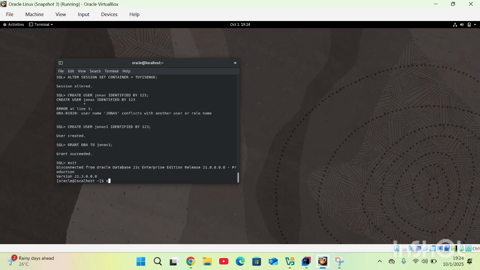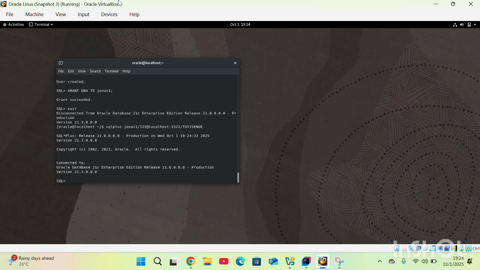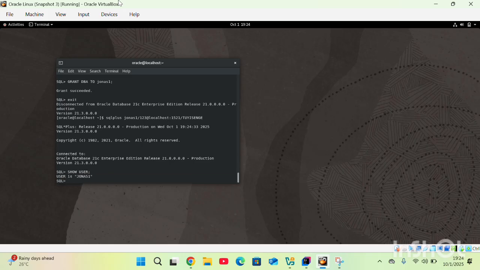Here I'm going to enter SQL Plus again as Jonas1 in order to enter my database with my user. SQL Plus Jonas1 with my password 123, localhost with my listener port 1521, Tuyisenge database name. Yes, I'm connected to my database. Show user, I have my user Jonas1. So I'm going to create a table called teacher.